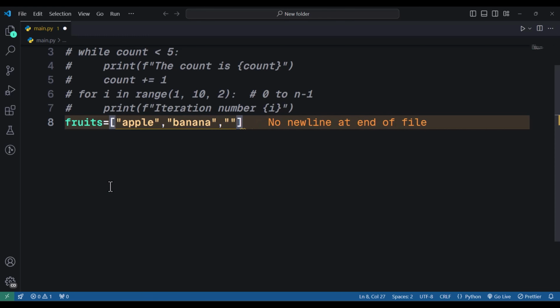Then I'll put a mango here. And I think it's okay. I'll just add one again. I think this one is okay.